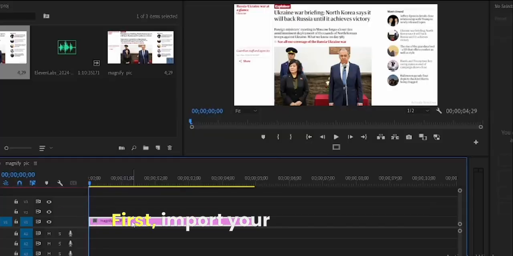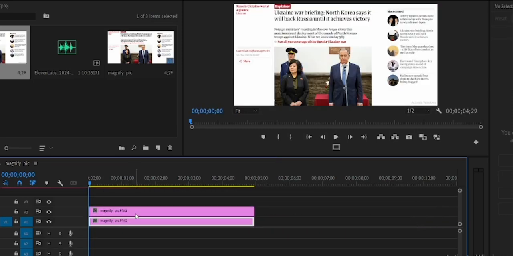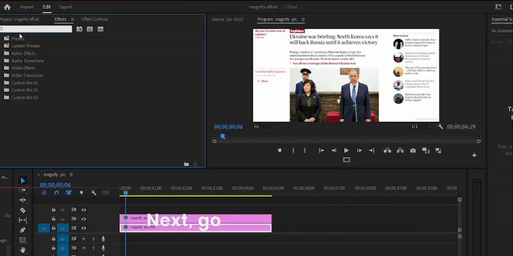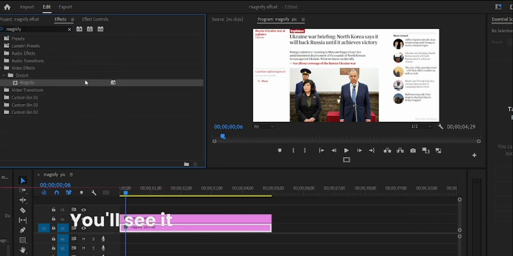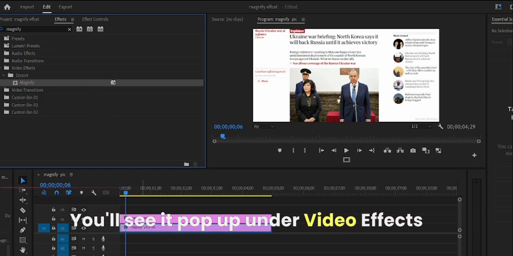First, import your video and drag it onto the timeline, and copy this. Next, go over to Effects and type Magnify in the search bar. You'll see it pop up under Video Effects.